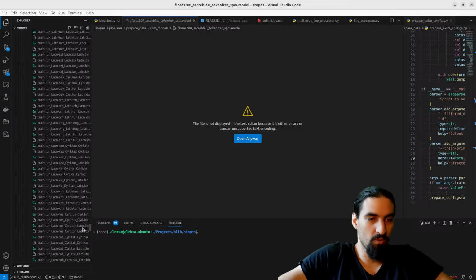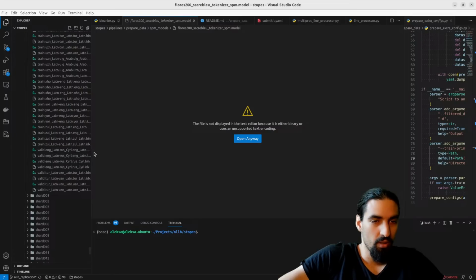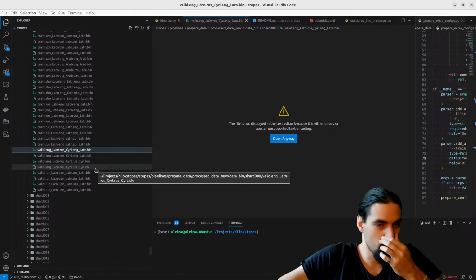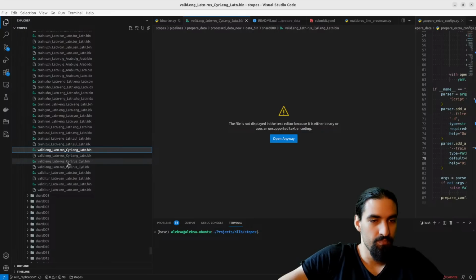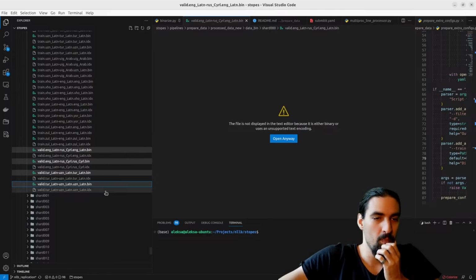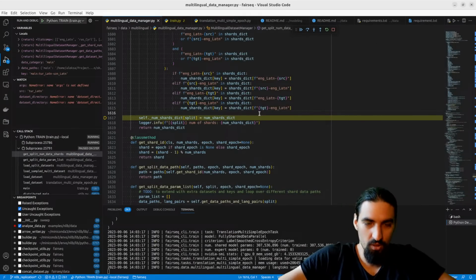If we just focus on the validation ones, they are only here. So we have this English Latin to Russian Cyrillics for English and for Russian, and we have Turkish Latin to UZN language, and same here. So those are two directions we have. So that means we only have one shard in shard 0. Let's go.